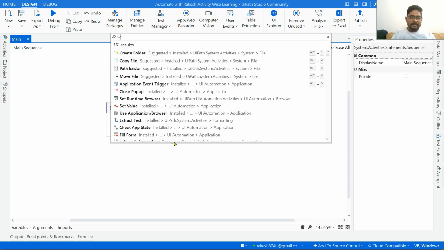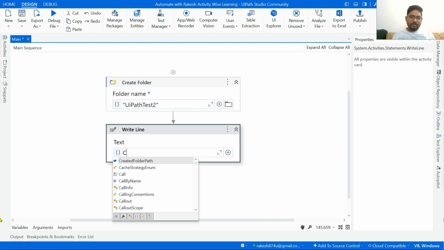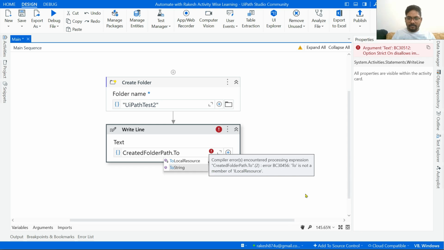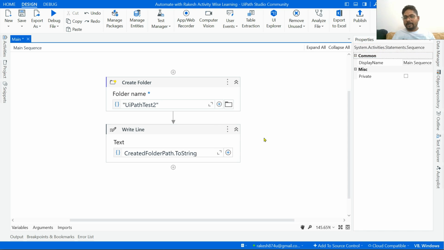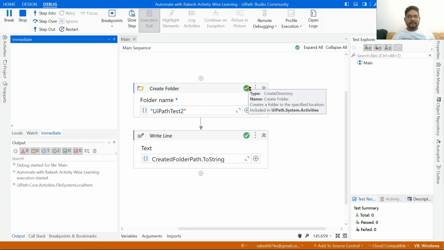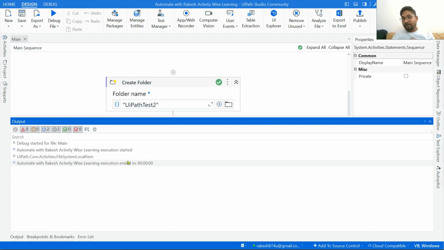Now with this, let's say I want to see what is the path of the folder where it got created. Let's use a write line. Hit enter. And if you simply use created folder path, it doesn't work. Let's see if you try to make it .ToString to avoid the error from the write line and simply run it. So do you think we will get the variable output path? See, it's not printing anything. It's simply printing UiPath.Core.Activities.FileSystem location item, but it's not printing the output.